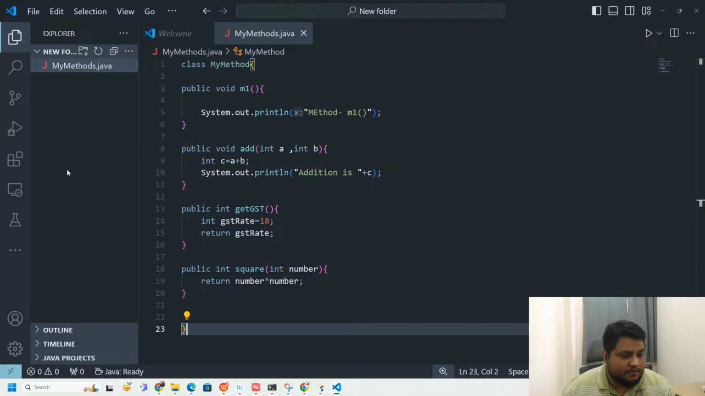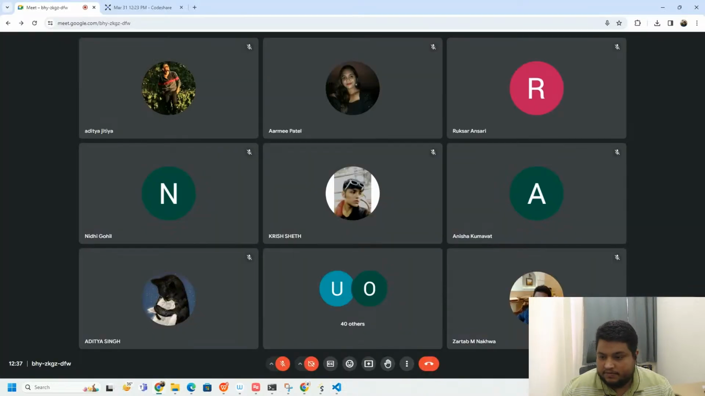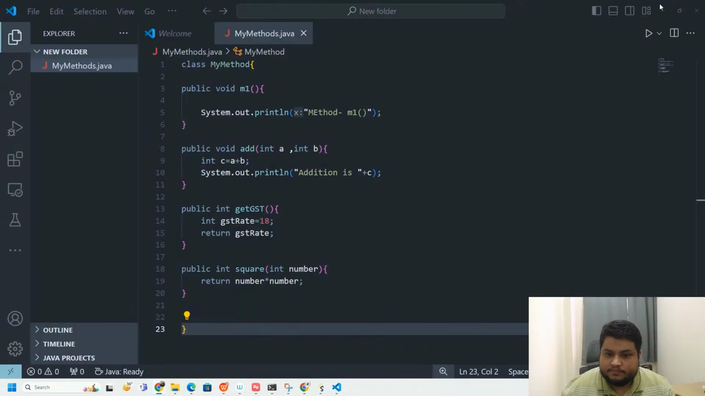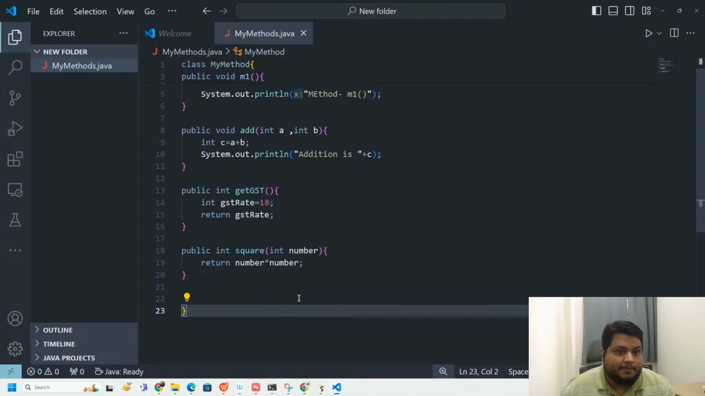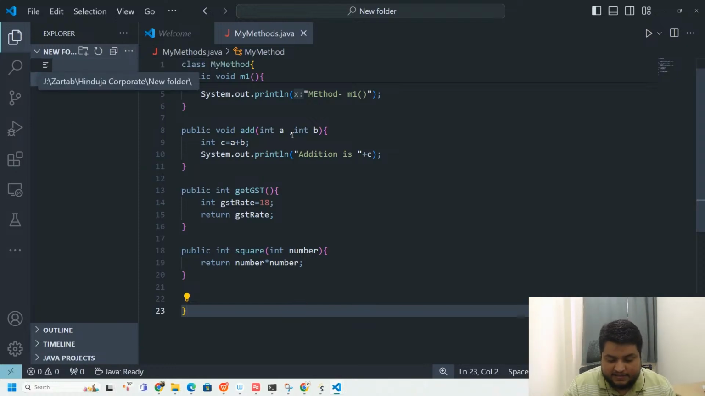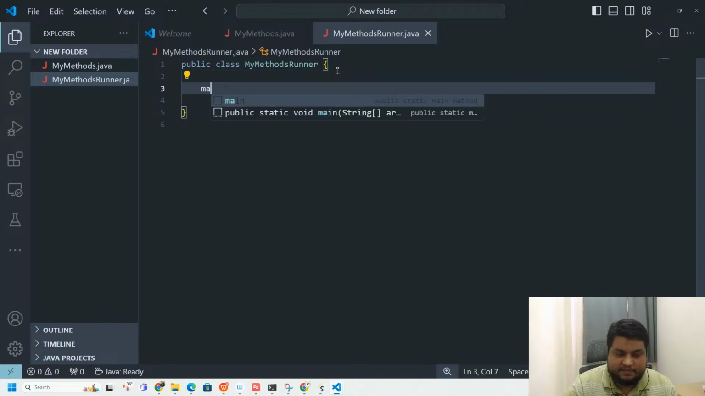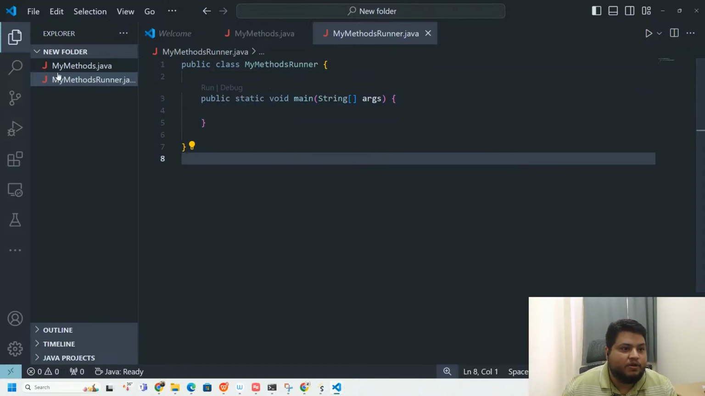So for that, what I am doing is, I will add a new file. Let me call that my methods runner dot java file. This is the file where I will actually write my main method. You have to make sure both of them belong to the same folder.